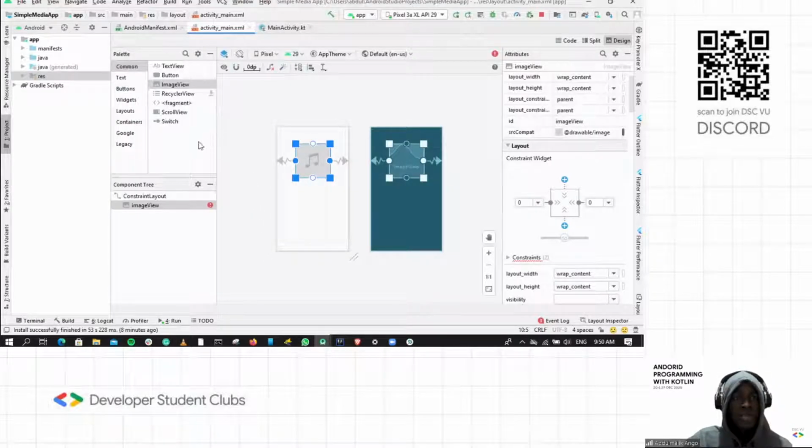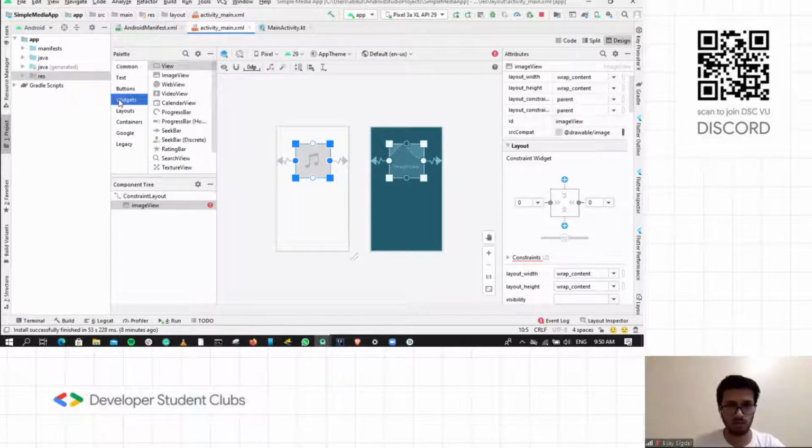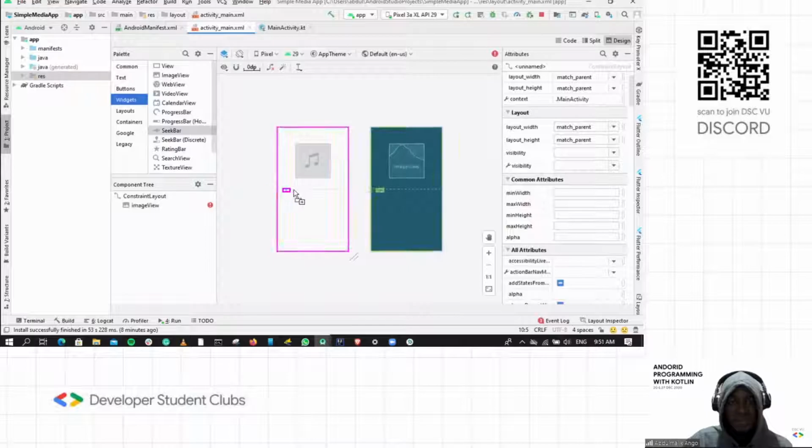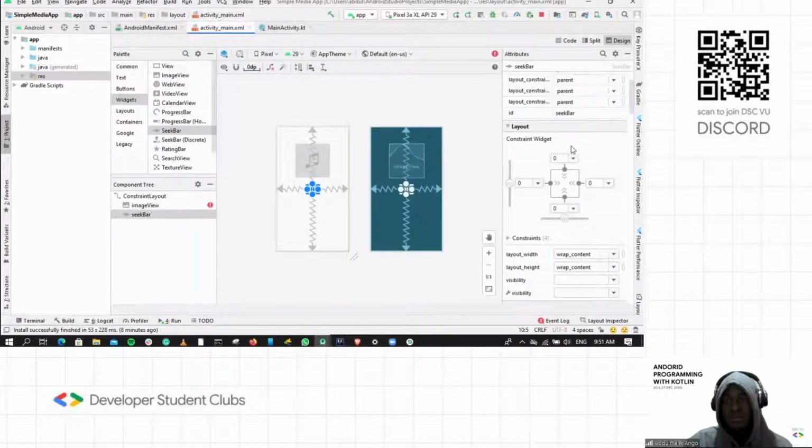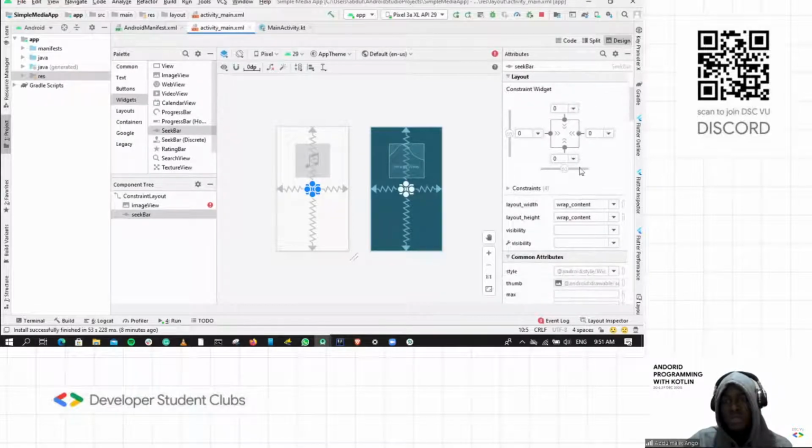So next, we'll go under widgets, other widgets in our palette, and select seek bar. Can you guys see? Select seek bar and place it underneath our image. Go under your attributes on the right hand side, scroll down to it. We'll make our layout width match parent, that's 0 dp, so that it expands to the screen.